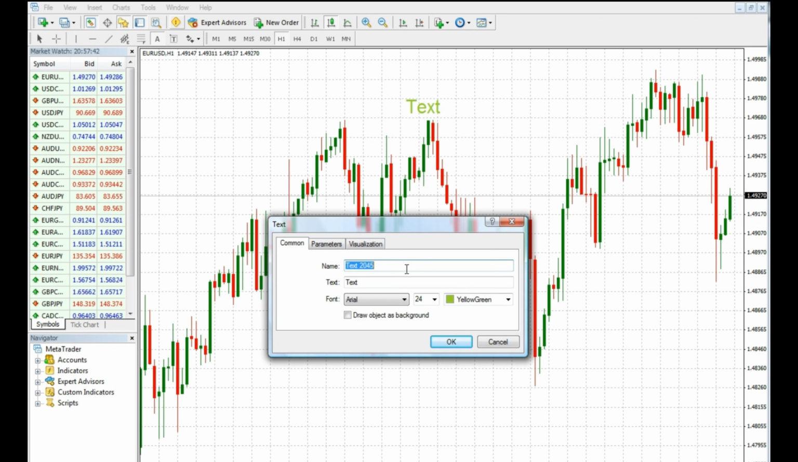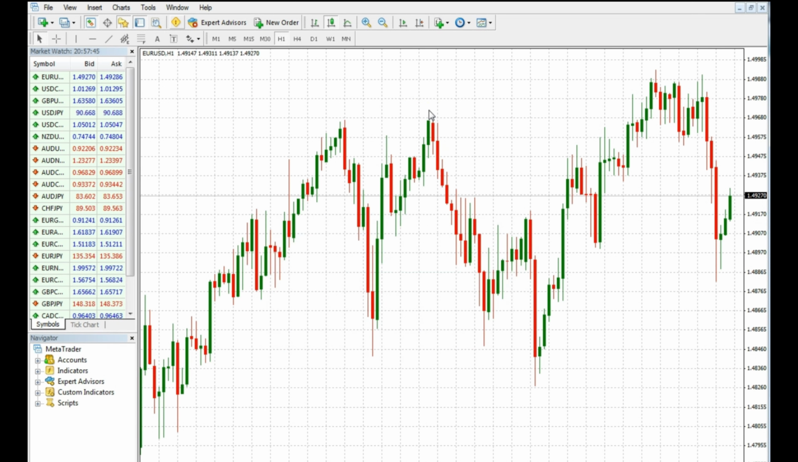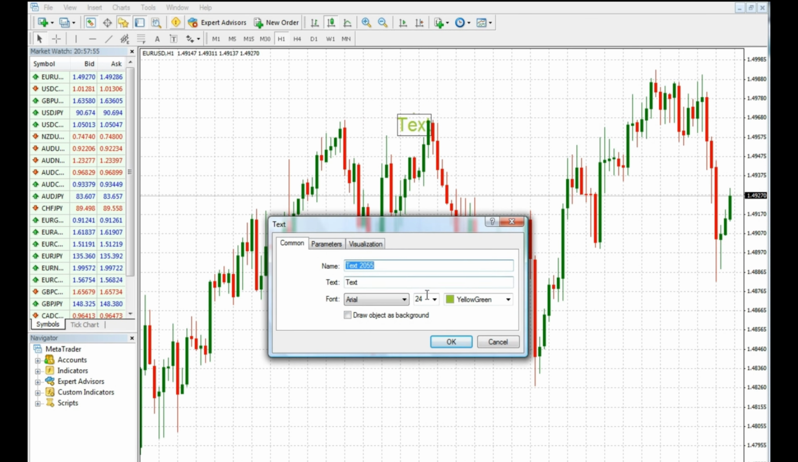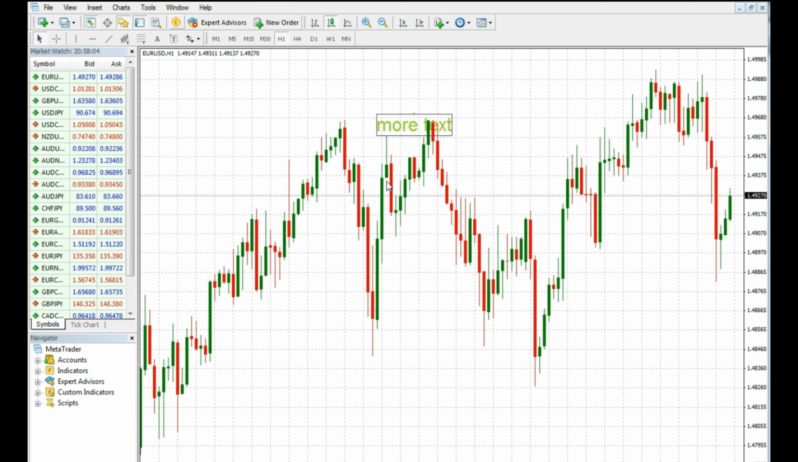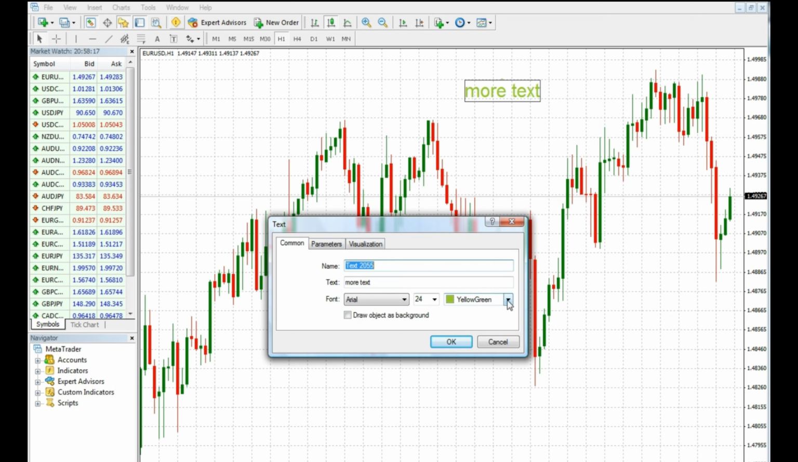So if you want to label something, now this particular text label is text, but you could change that to anything you want. More text, for instance. There we go. You move the text around as well if you want to. And lots of other things you can do with the text properties. You can see here, you can change the color of it. I'm going to go with teal, no problem.